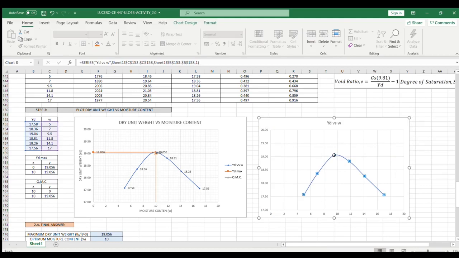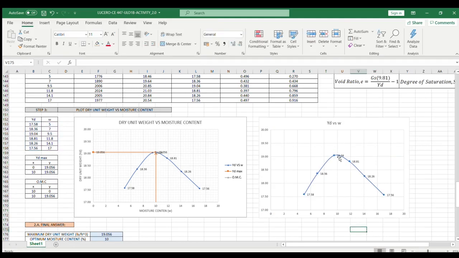So to add data labels, just right click, then add data labels. Now, in order to make an indicator to where the optimum moisture content and the maximum dry unit weight is, we just have to make a table like this, like a coordinate for the γd max and the OMC.